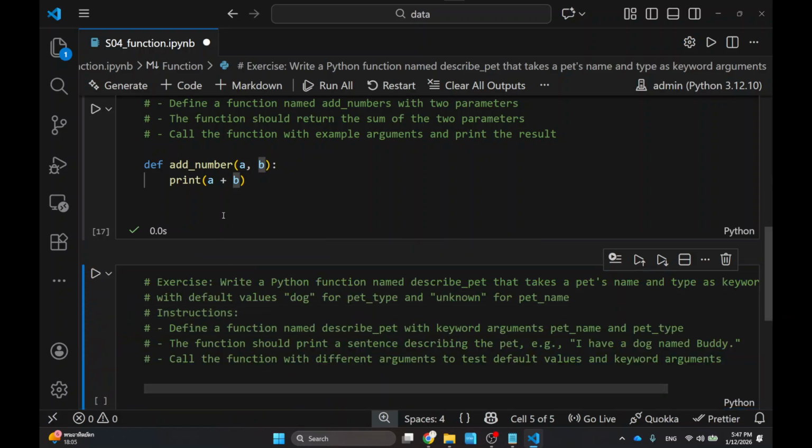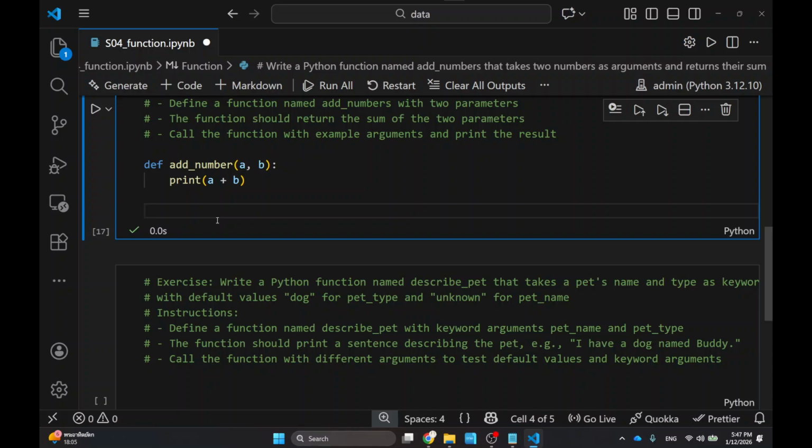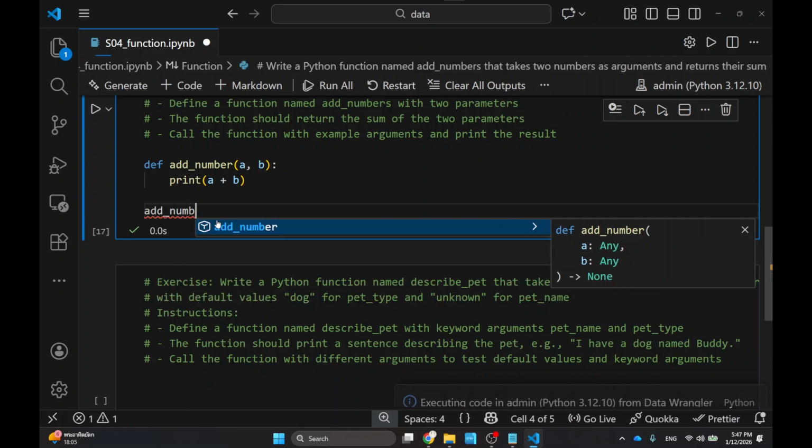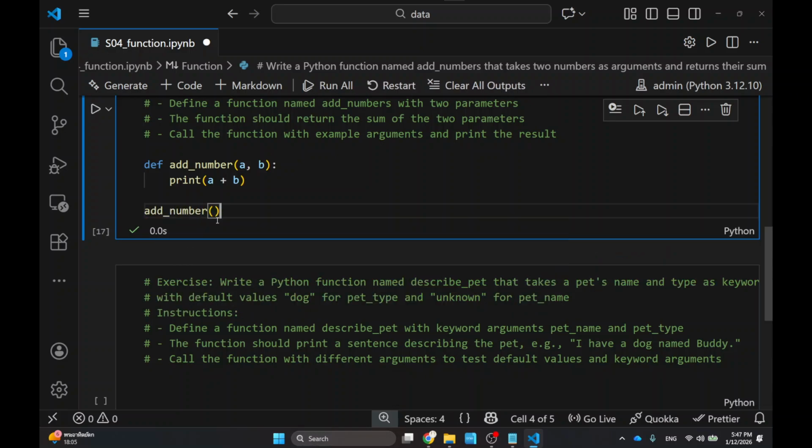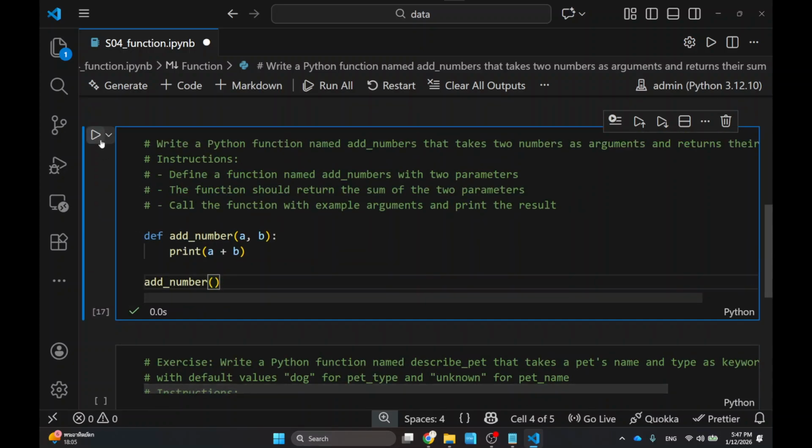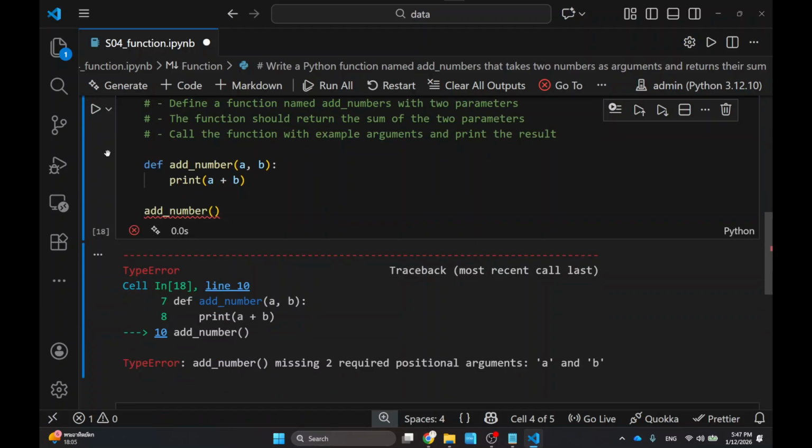And what happens if I try to use it? If I just do add number and don't do anything to it, just run it as I would previously, it's going to yell at me now. It says, wait, you defined the function expecting two things from outside, but when you actually run it, it's not matching. You need to supply it two things.